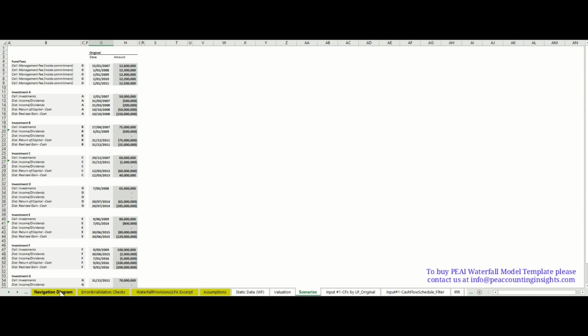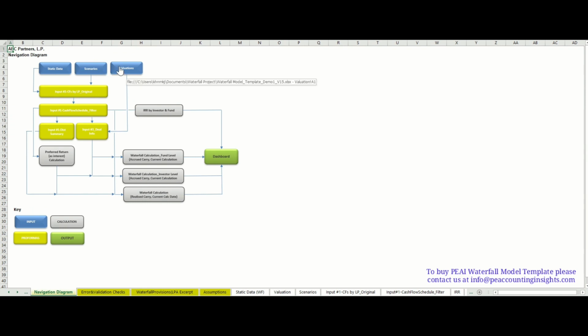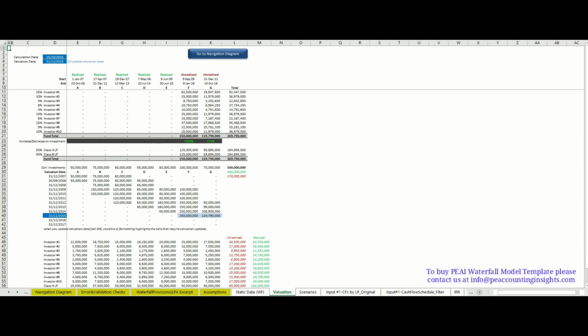Our third input would be our valuations. The valuation worksheet is basically used to help come up with a valuation for any unrealised deals. As you can see, the valuation date here is 31/12/15, and these were a start and an end date. These actually haven't been realised yet, so the model automatically recognised that and said, look, F and G have not been realised at this particular valuation date.